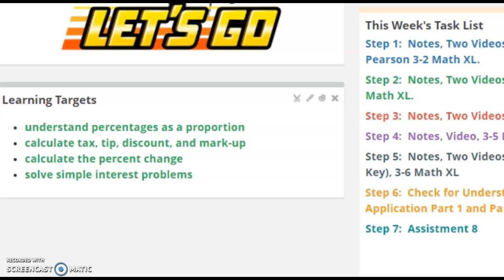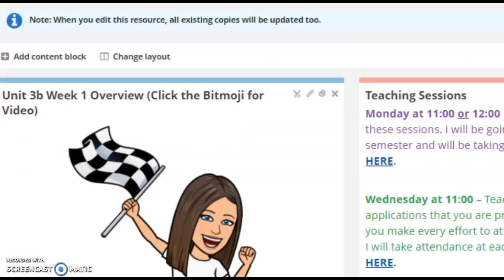The other thing on the overview page that is important is your learning targets so that you can see what topics we will cover this week, and then your task list. This, if you will spend time looking at this, gives you everything that is included in each of your learning path steps and the tasks that you have to complete.